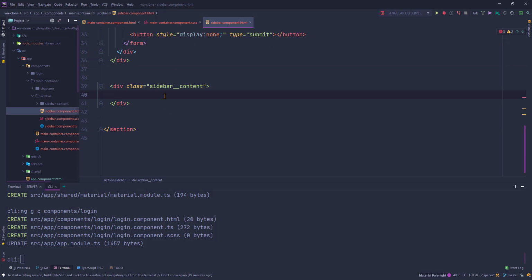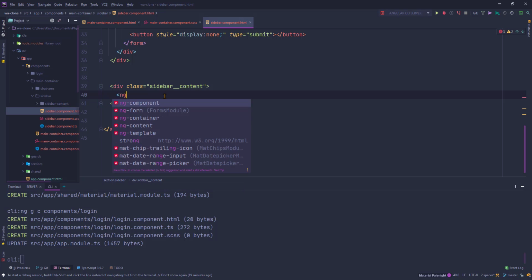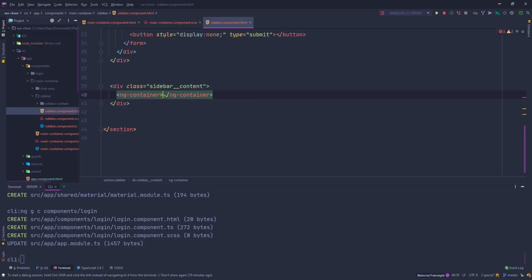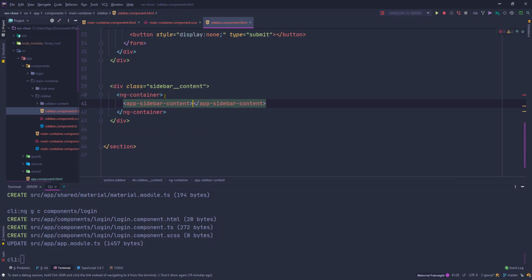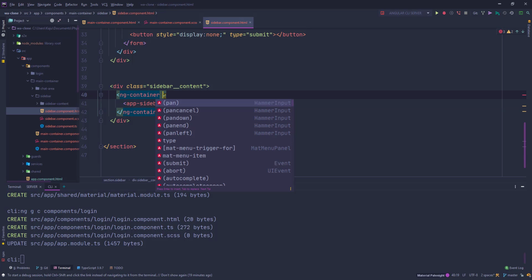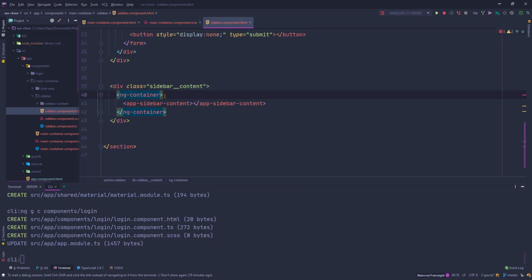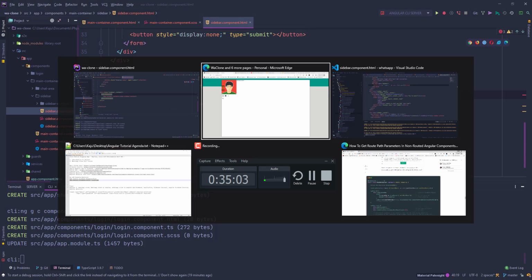Now in the sidebar content, I'll create ng-container, and inside this I'll have app-sidebar-content. The reason I created ng-container is that I will use the ngFor loop to loop through the data that I will fetch from the Firebase store. So let's keep it there as it is.